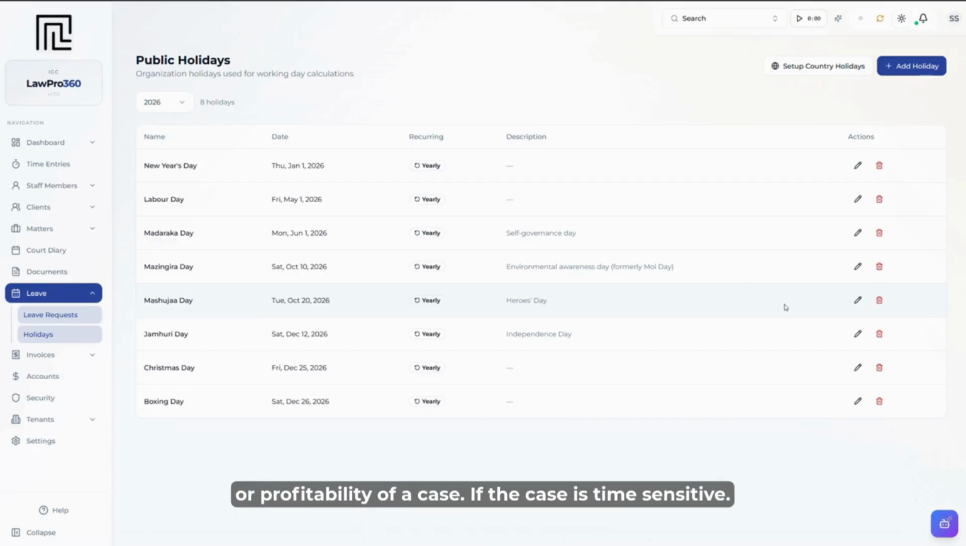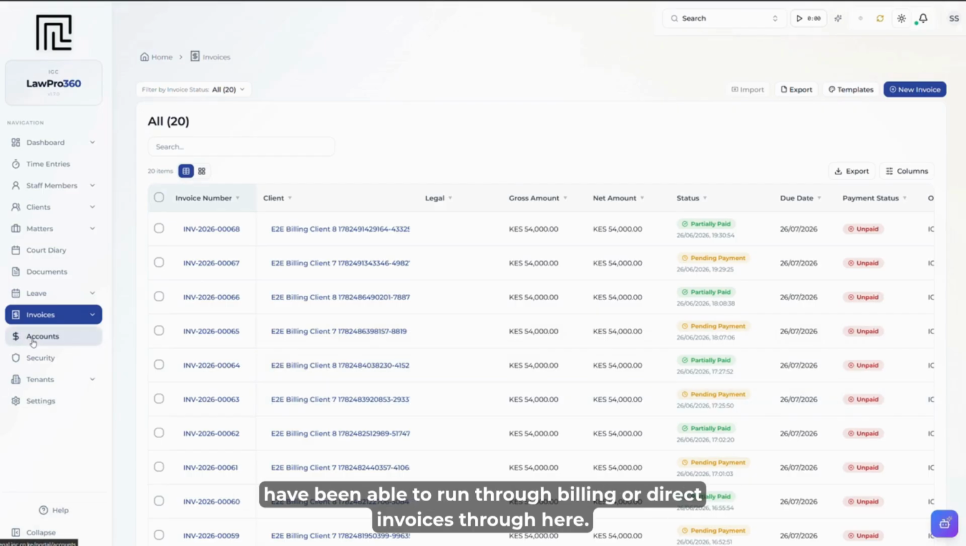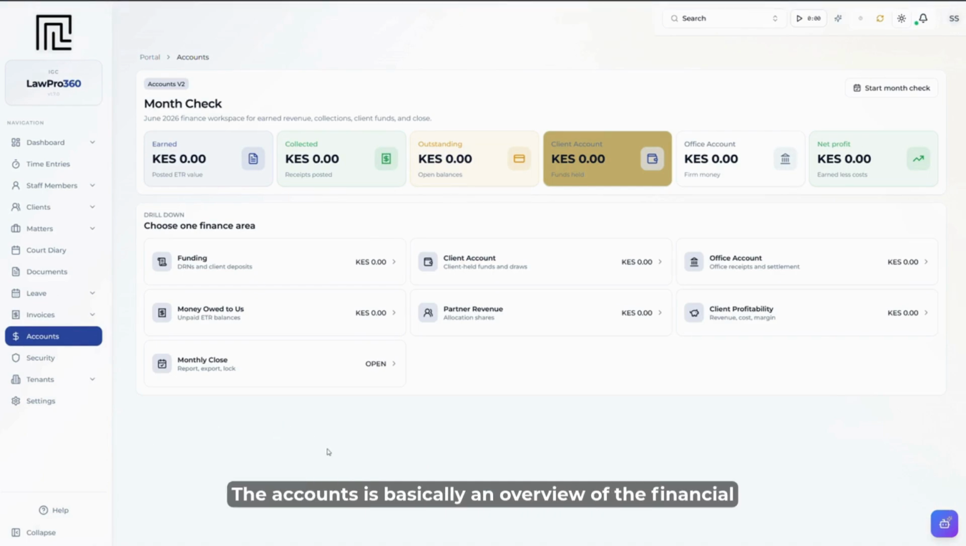If the case is time sensitive, then we have the invoicing. We have all the invoices that we have been able to run through billing or direct invoices through here. We have our accounts. The accounts is basically an overview of the financial health of the organization. So be it the client's account, what is in the client's account, what is in the office account, what is being owed to the company, what is the partner revenue share, what is the client profitability. You can see all the closed months, and you can see the reports. We generate reports at every month close.